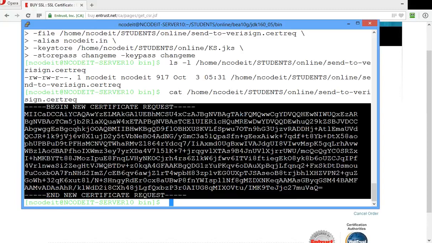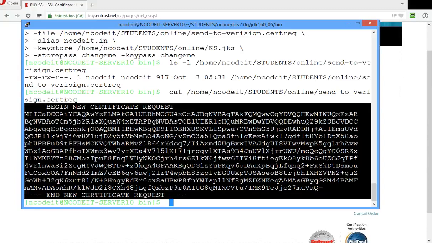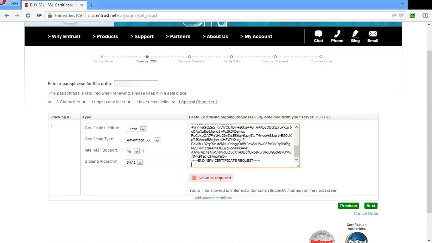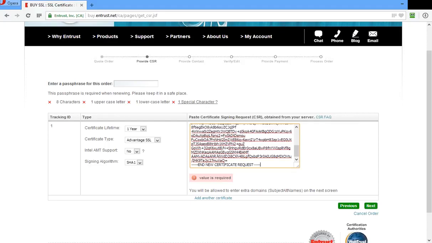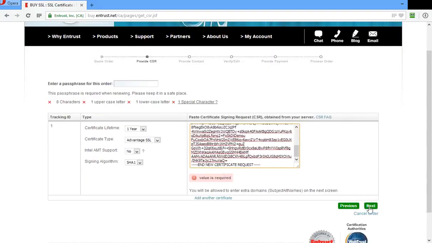You take this thing, go to their website, paste it. Alright. Now once you have pasted it, you move ahead with the rest of the things. On the next subsequent screens, you will be asked your details and your email ID, everything.